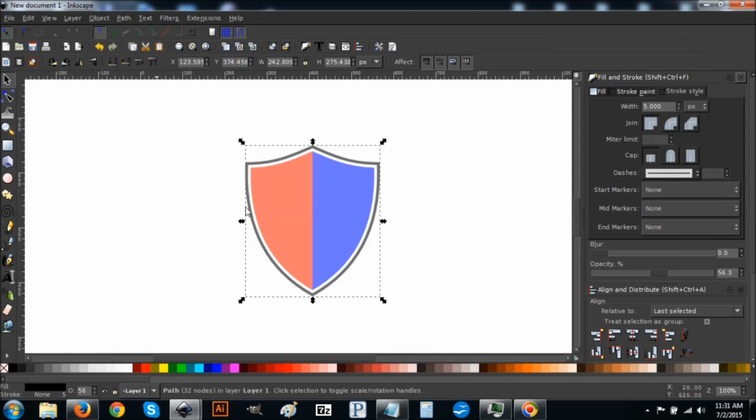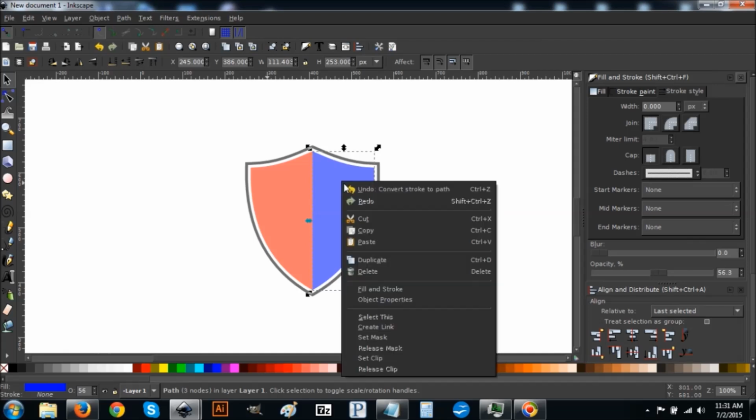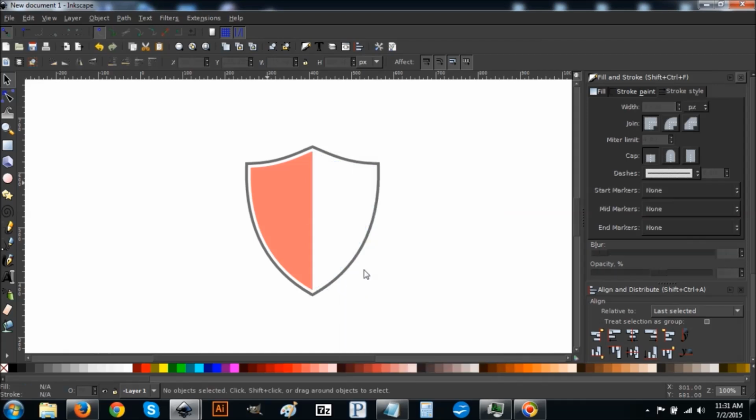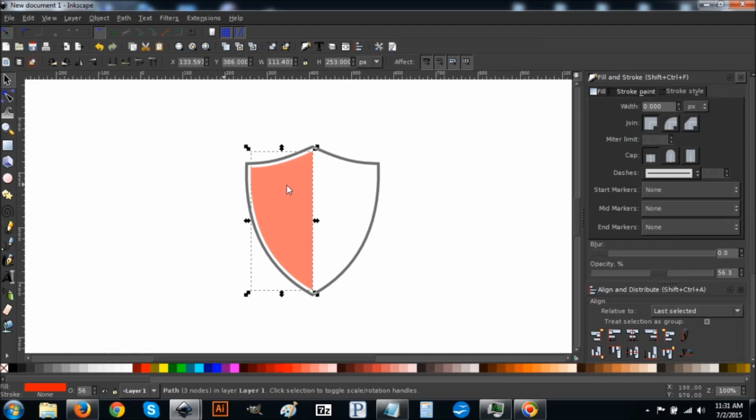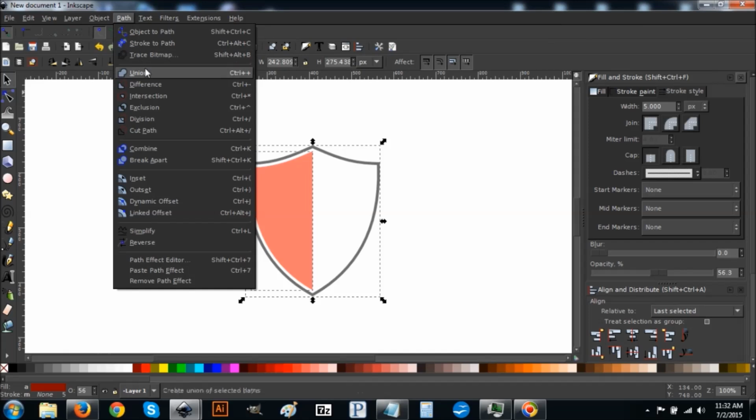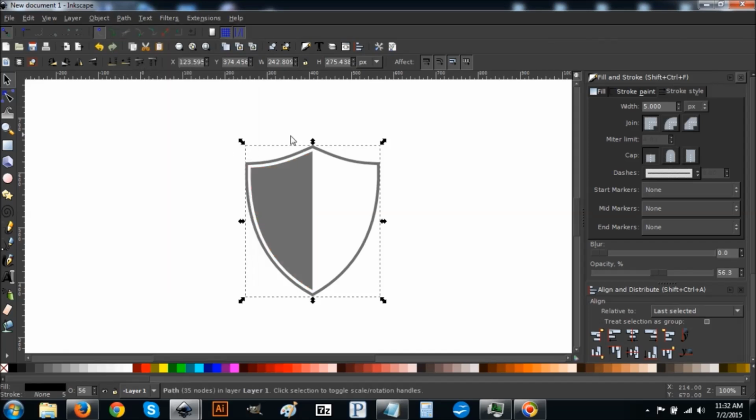Okay, the next thing we're going to do is click on the blue half of the shield, and we're just going to delete that. You could either press the delete key on your keyboard, or you can right click it and go down to delete. Okay. Now let's click on the red half of the shield, hold shift, click on the shield border so you have them both selected, and go to Path, Union, and that's going to combine them into one piece.